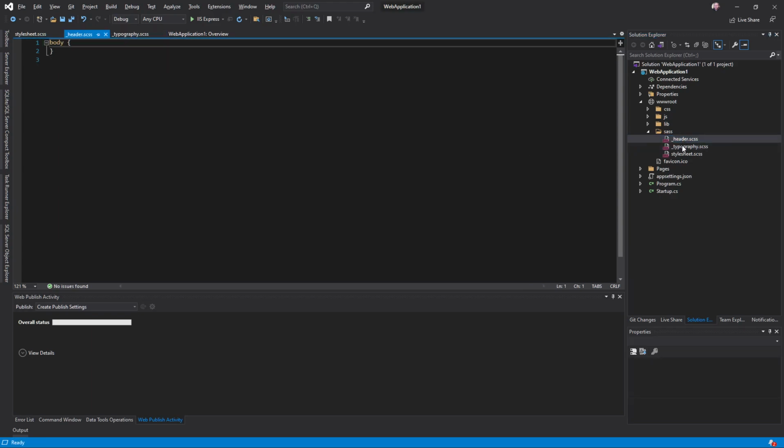So we have header, topography, and our style sheet. Our style sheet needs to actually import these files. So we're going to do header, and we'll do topography.